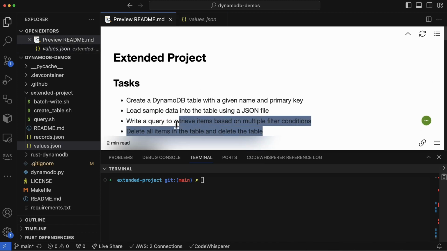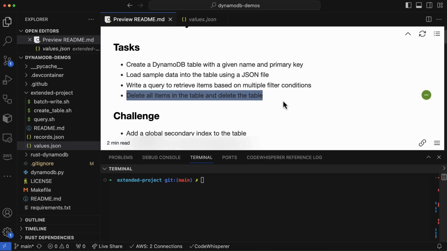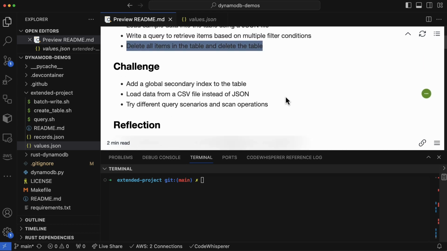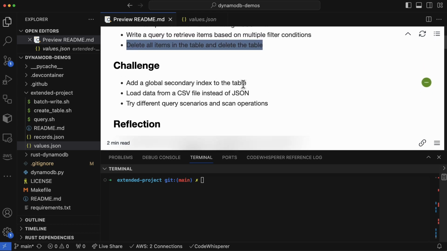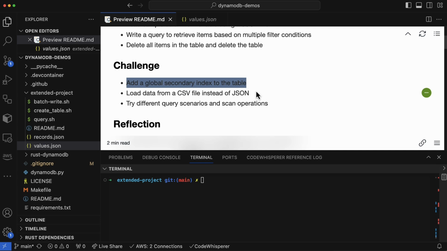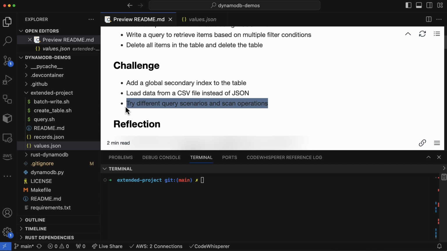Then finally, go ahead and delete all the items in the table and delete the table. So let's go through here and see next what the challenge is. So the challenge is that once you're done with that task, add a global secondary index to the table, load a data set from a CSV file instead of JSON, also try a different query scenario and scan operations.